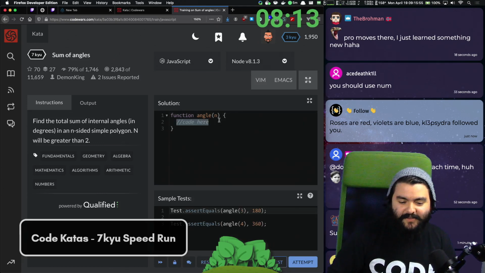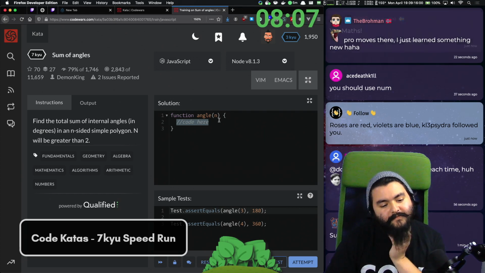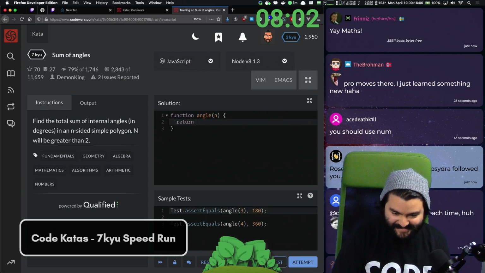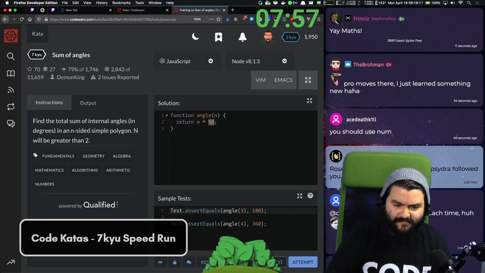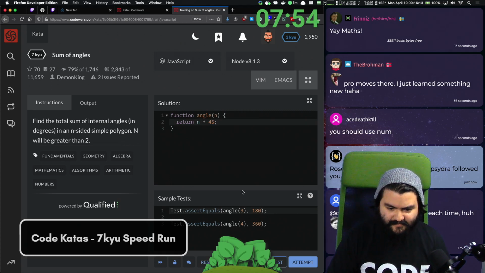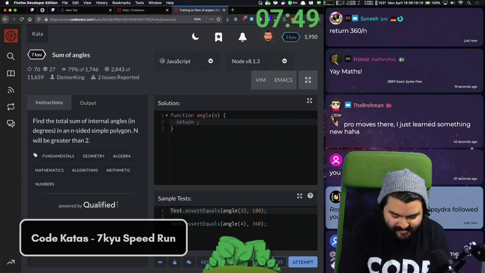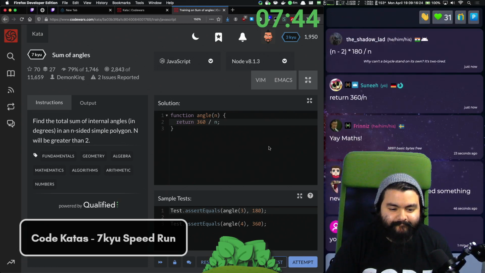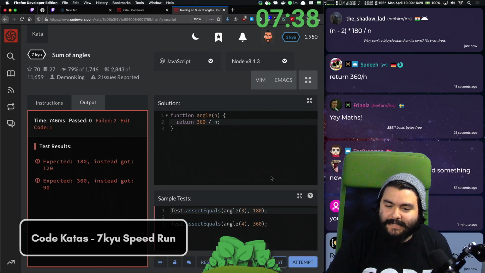So a 3-sided polygon is 180. Is it just the number of angles times 90? So return n times 90? Or 45? N times 45? 360 divided by number. Okay, yeah, it's just some math. I don't know how geometry works. No, that's not it. So it's n minus 2 times 180 divided by n.